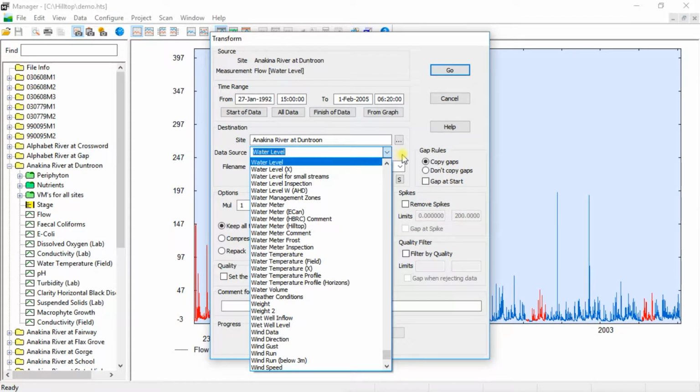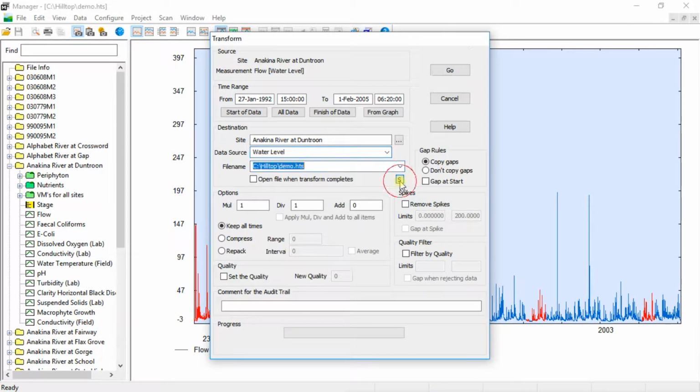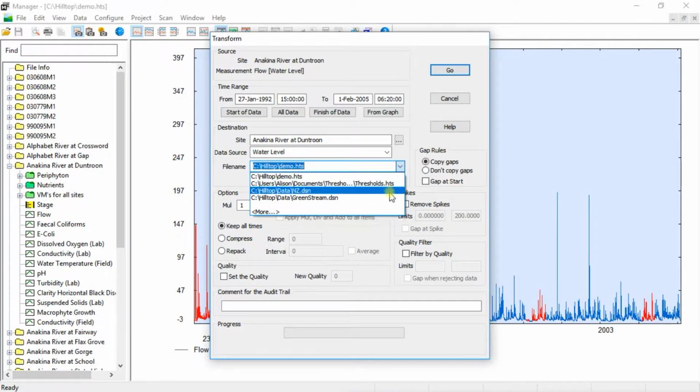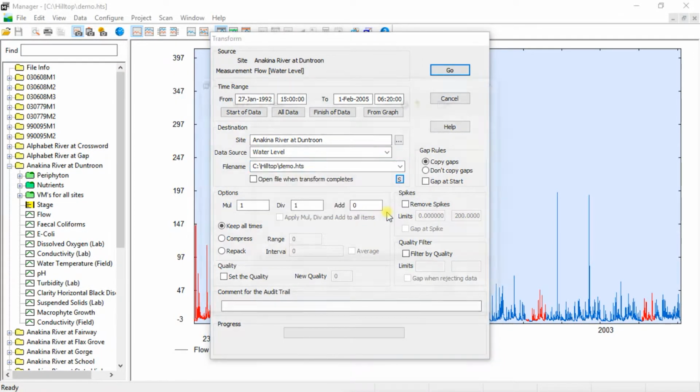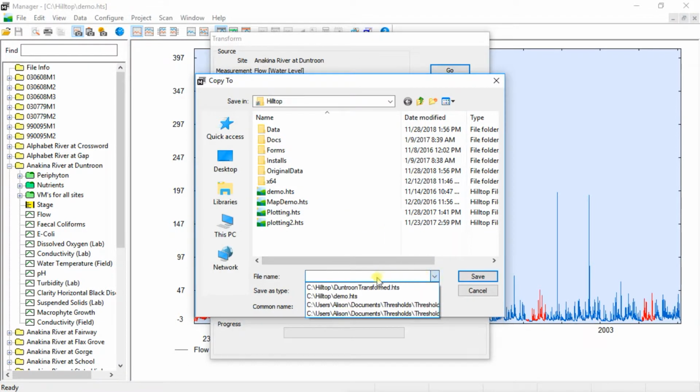If you want the data written back to the same file that it's in, click here, but usually you'd want to put it in a different file, at least to preserve the original file, or you might be sending the data to another user. Choose the file from the list, or click More if the file you want isn't there, and you can browse for a file or create a new one.